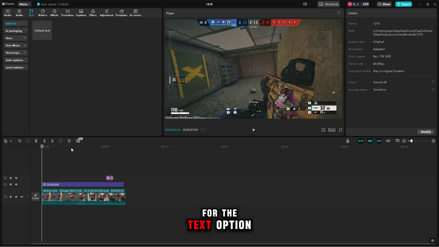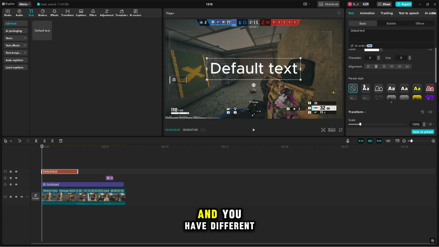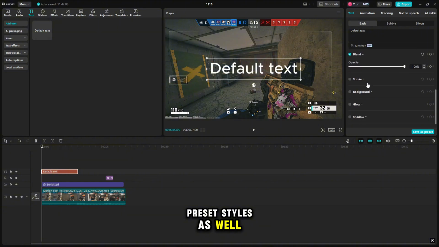And now guys, for the text option. Now if you're editing a montage, you can only really use text for a couple of things. One being the intro, two being the outro, and three being the text following the actual song. Now the text in CapCut is really simple. Just add a default text, and over here you have all the options including font, pattern, case, color, and you have different preset styles as well.